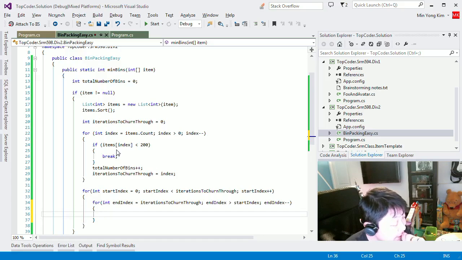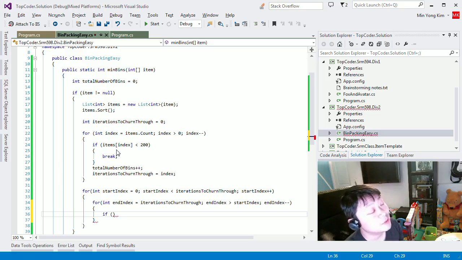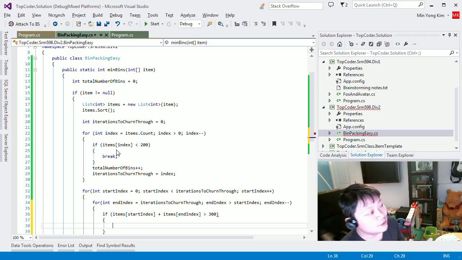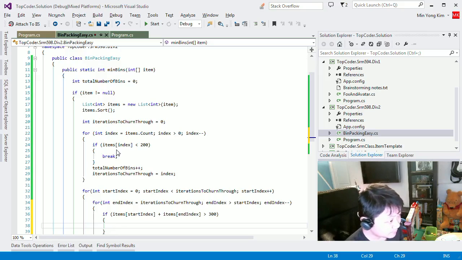And so now, if the tail end number plus the start number, so okay, so items of start index plus items of end index, we'll say if that's greater than 300, then we need to reduce our end index. So we're just going to say iterations to churn through.